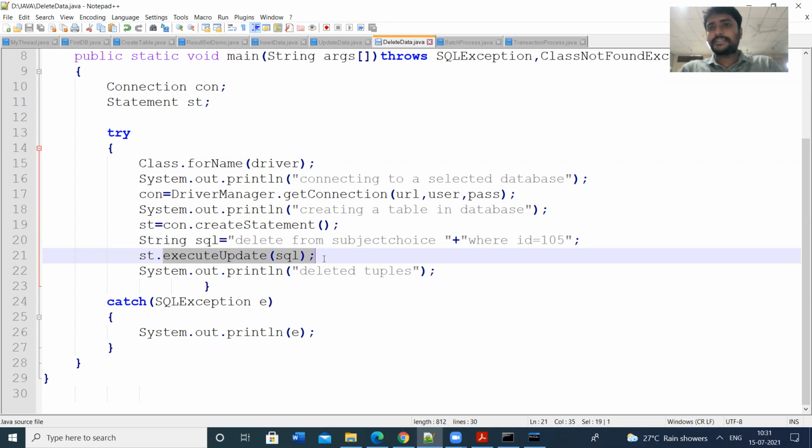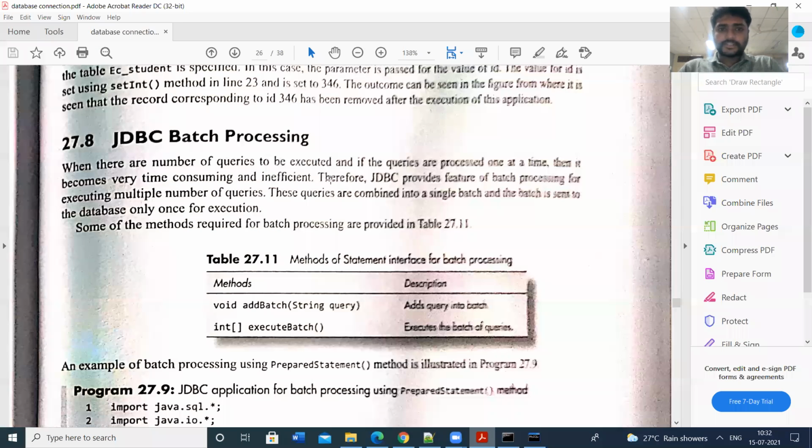That concept is known as batch processing. How do you perform batch processing? That means, how do you get multiple queries to be executed at a time? That can be possible by using some methods. So let us see the methods. For batch processing, we can use two methods. Those are addBatch and executeBatch.